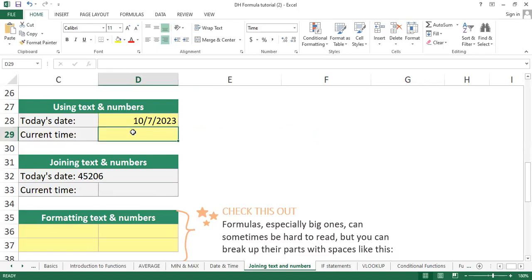All right, so for the current time, you can use NOW, open bracket, close bracket, enter. That'll give you the time now. Wow, time has actually gone. So that gives you the current time.